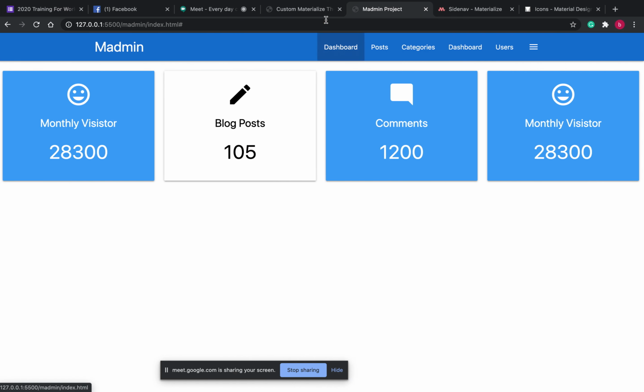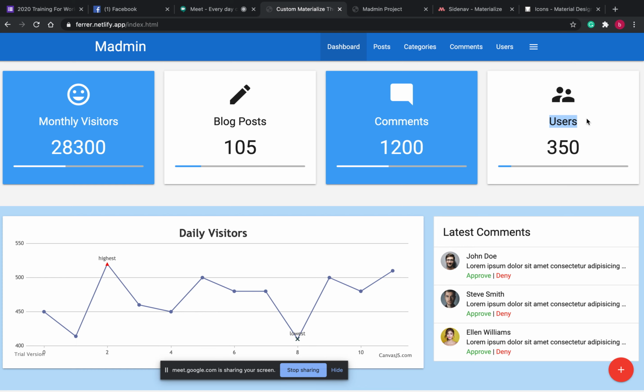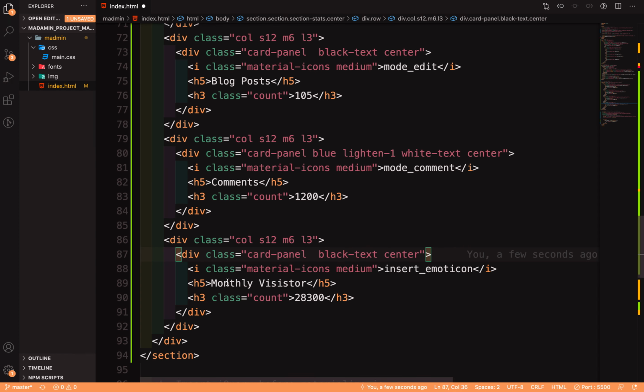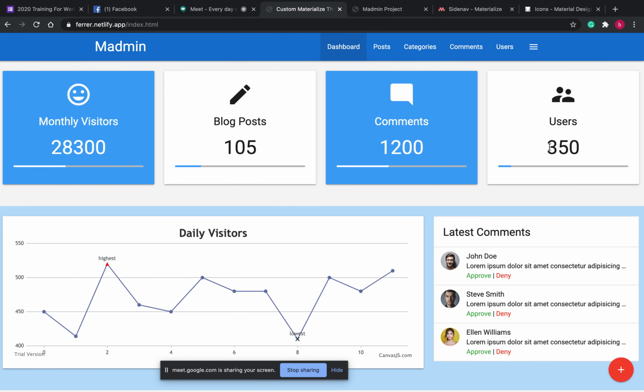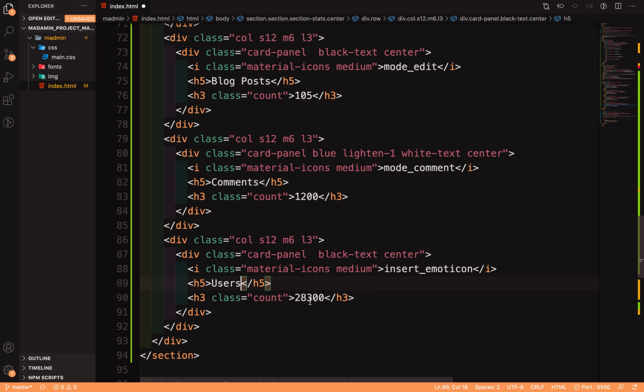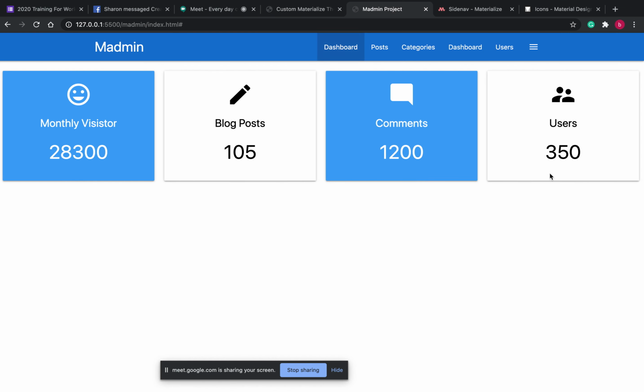Then, this one will be, instead of monthly visitor, it's a user. And 350 daw. So 350. Tapos yung icon natin is users. Tama ba? Supervisor account pala siya. Let's see. Supervisor underscore account. Then save. Check natin. Ayan. So, supervisor account. Alright.